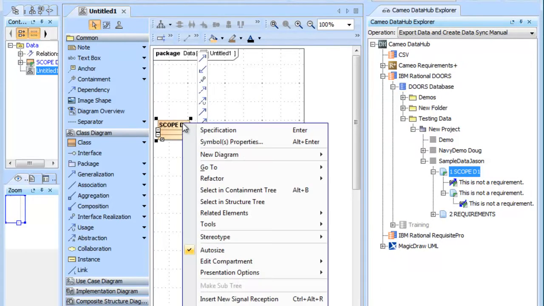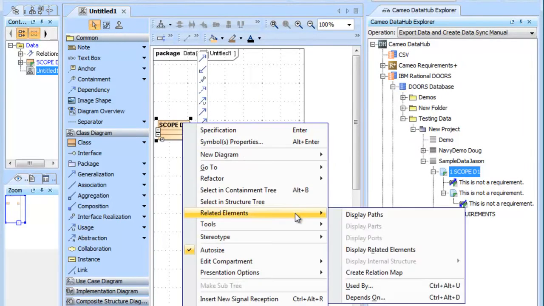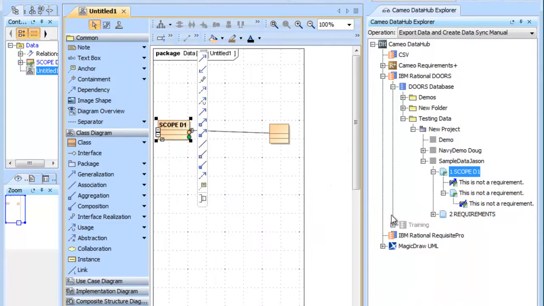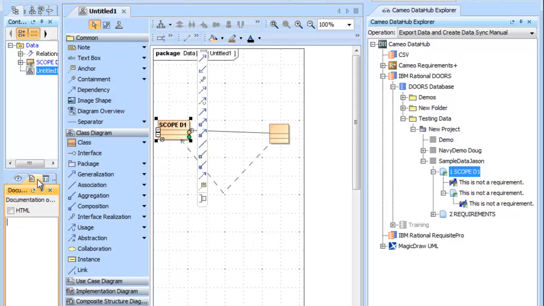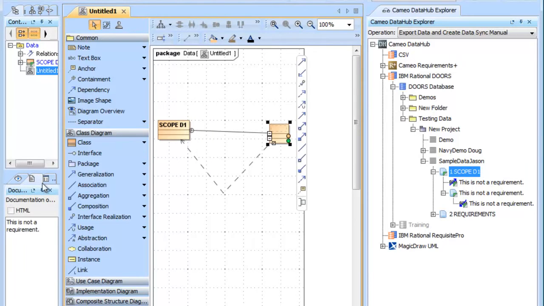If I right click, scroll down to related elements and say display paths, it will display both the constraint and the dependency. The dependency here is this is not a requirement to scope. You can see this is not a requirement is the documentation. I have it set up so my documentation is viewed in the left-hand corner of MagicDraw. This concludes the demo.